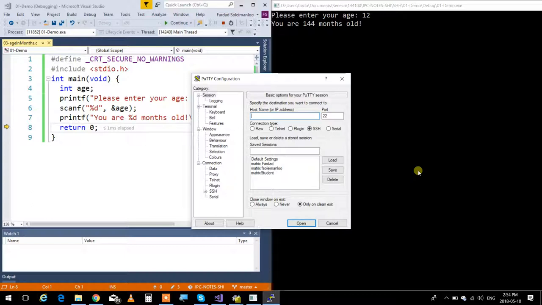Okay, I'm coming. Okay, where you see it says host name or IP address, underneath type matrix.senecacollege.ca, and don't do anything other than that.